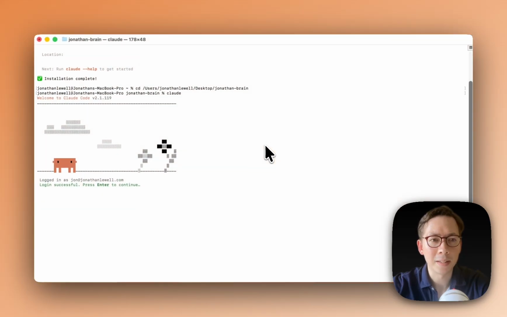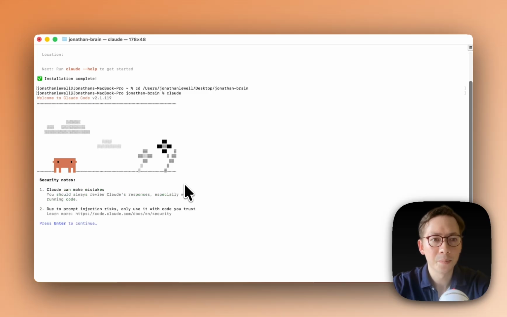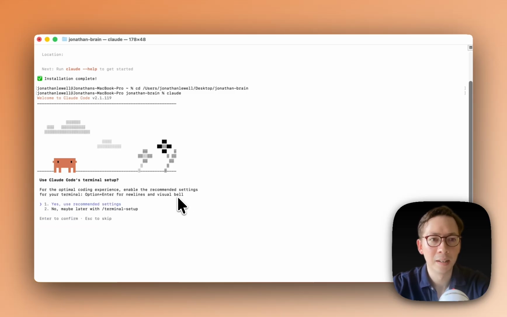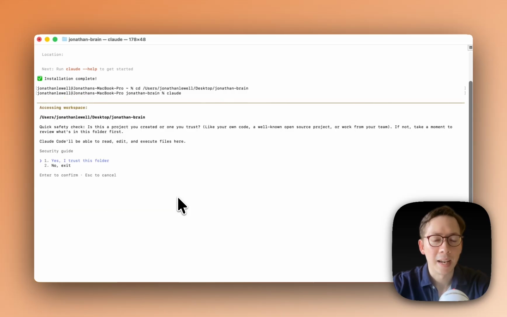Awesome. I now go back into the terminal and it's successfully done. I've logged in. I click enter. It has a quick little security notice that it can make mistakes. I click enter again. Use the Claude Code's terminal setup. So yes, use it with the recommended settings. And now it's asking, can it access the folder that I've put it in? Right, so do I trust it? And yeah, I say, yes, I trust this folder.